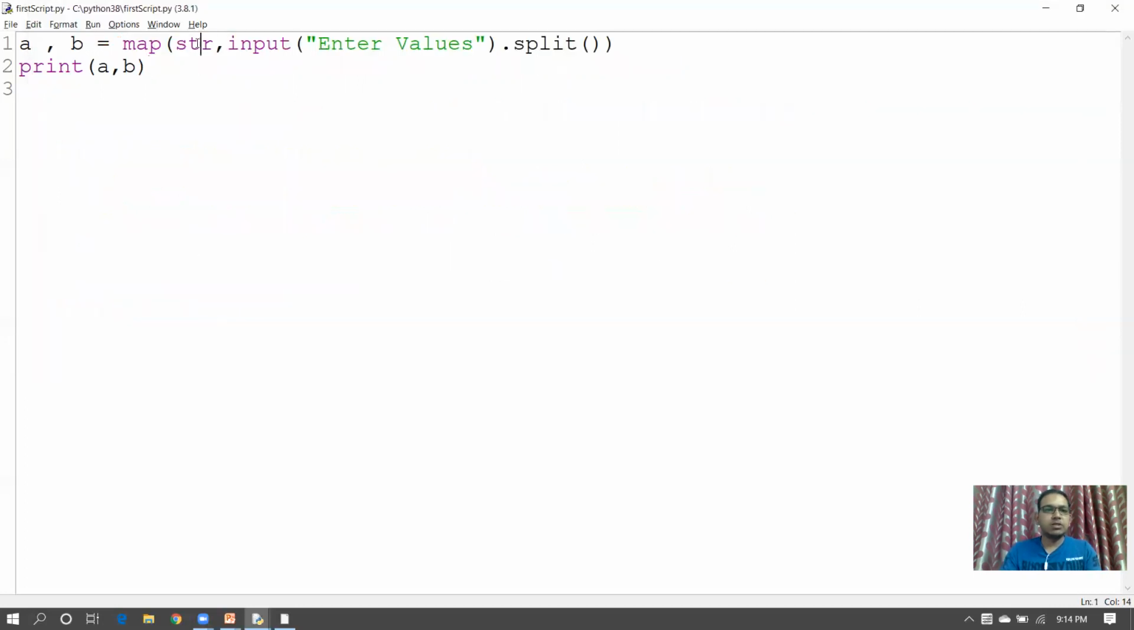Now the requirement is that all the values should be integers, so you can write int. Within the map function, two arguments are required: first is the type of values, and second is the iterable elements. What is an iterable element? Just leave it right now, but understand the meaning and how to use the map function. So input, enter values, split, and all the values will be converted into int. Now run this program.